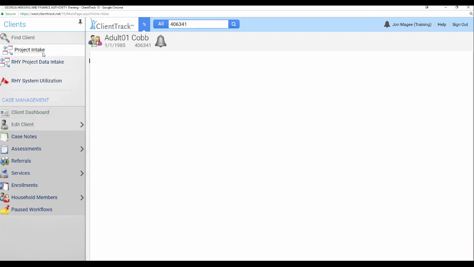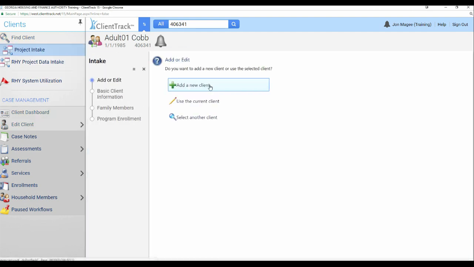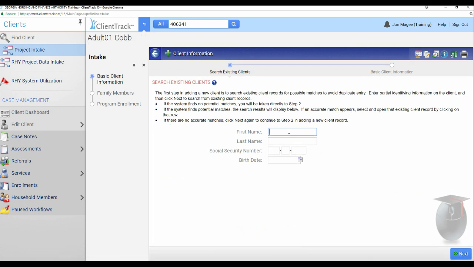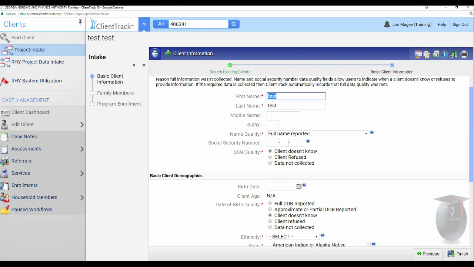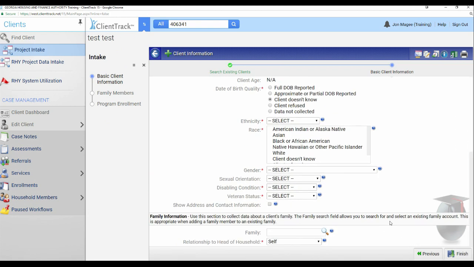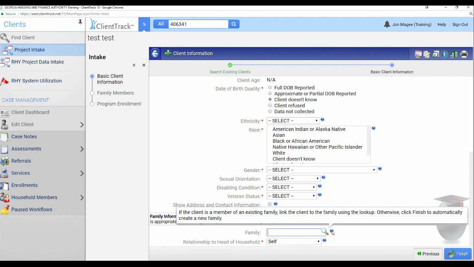The first thing I want to go over is how a family account is created within ClientTrack. When we do a project intake and create a brand new client, the system will automatically create what's called a family account that this client will be associated with. That happens here at the bottom. As you know, we always tell you to create the head of household first and leave this field blank. And what this is doing is creating that family account.